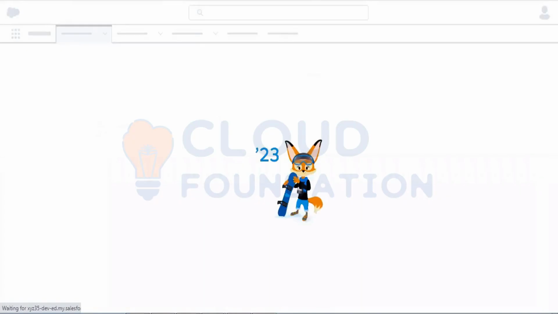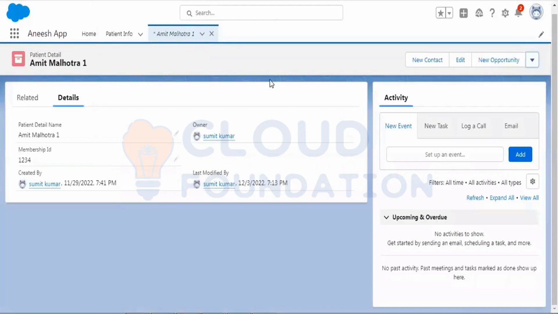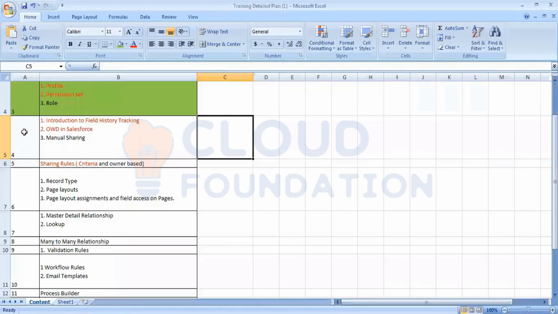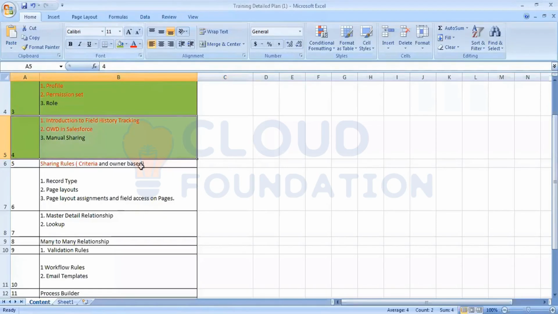Just remember the concept: use it when the data volume is low, because it's a manual activity. If the data volume is 10,000, it will not be possible for me to go one by one and share each and every record with other users. When the data set is huge, always go with sharing rules. Like we have covered introduction to field tracking, OWD, manual sharing. Any issues in any of the topics that we have covered today?